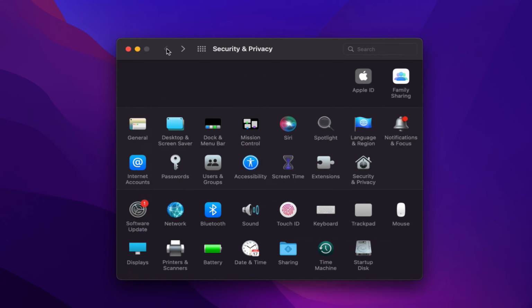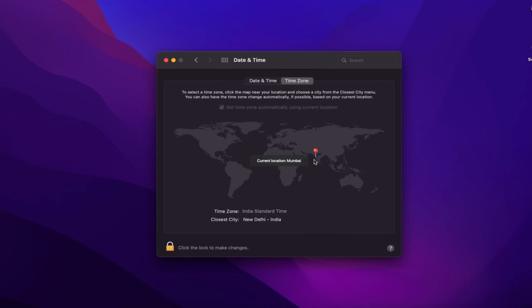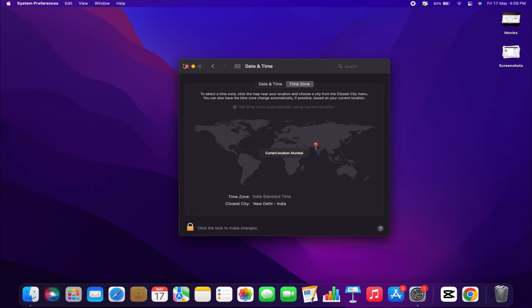Close this and now get back to your date and time settings from here. Now, go ahead and click on the date and time. Here, as you can see, our time has been changed. That's how you can fix the date and time problem on your Mac.